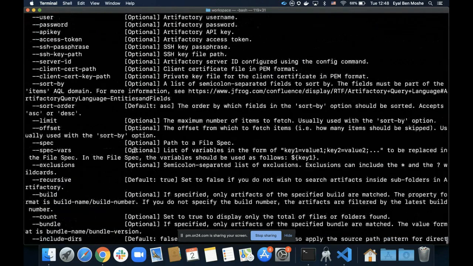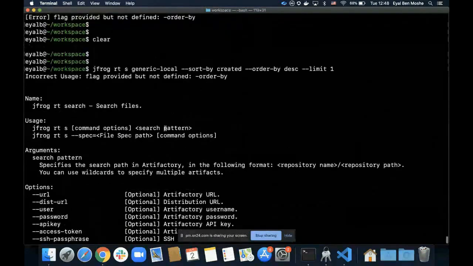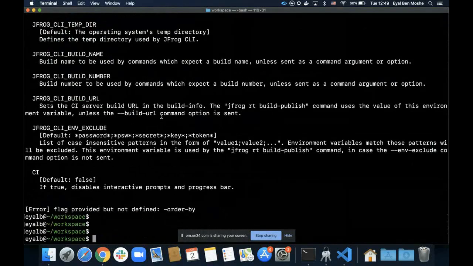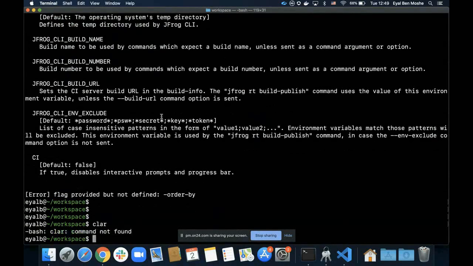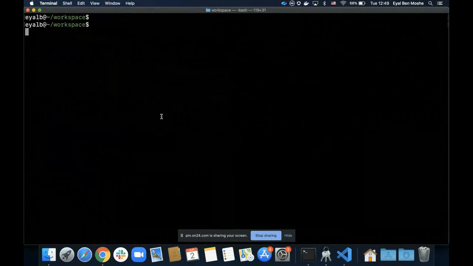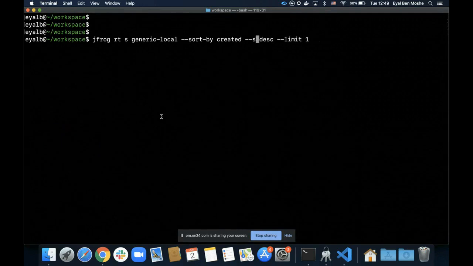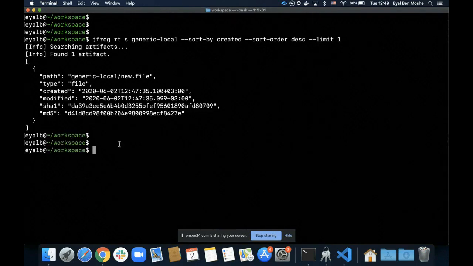Let's see, what did I put wrong here? And it says flag provided but not defined. Yeah. Not order by, it's sort order. And there we go. We got only the new file.